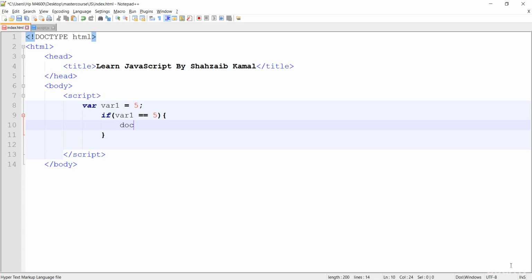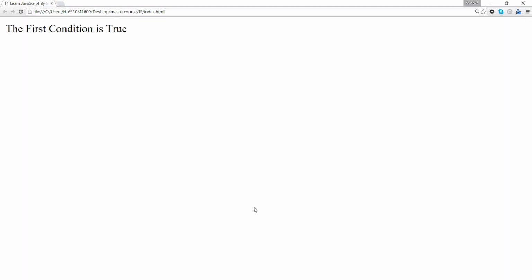So there I'm typing document.write, and the first condition is true. Pretty awesome. Save, and I'm going to the browser to check that out and refresh. Now the first condition is true, so this is actually perfect.